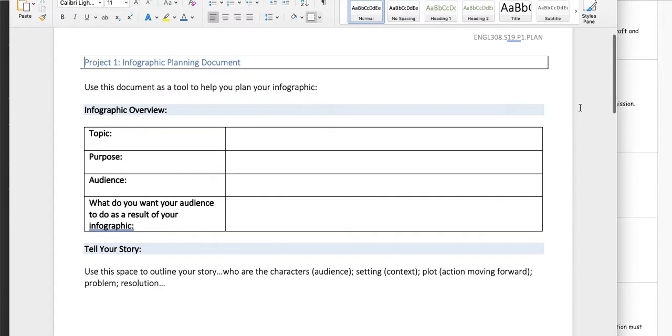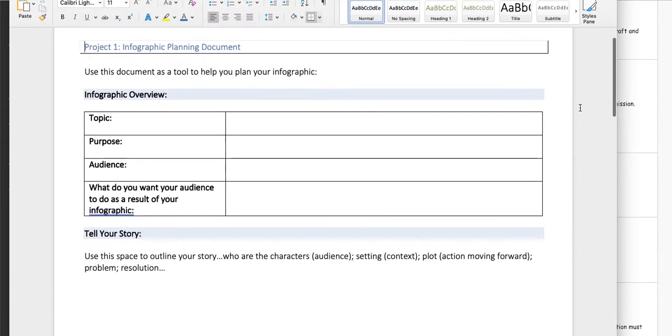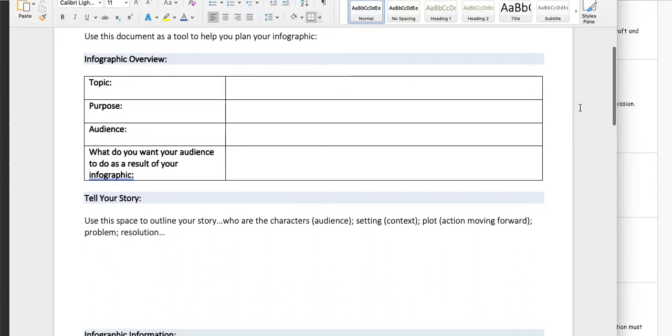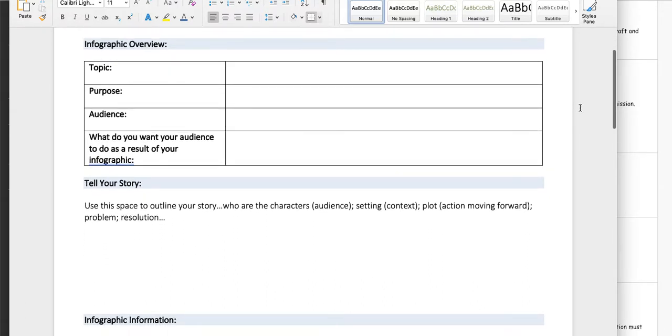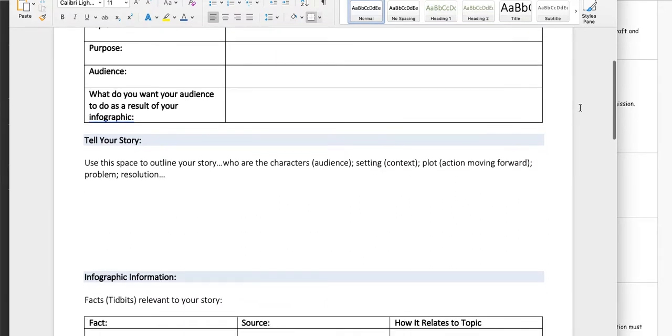You can see that this plan follows the basic format of the things we've been talking about creating an infographic. So you start by doing an overview. What is the topic of your infographic? What is the purpose? Who's the audience? And what do you want your audience to do as a result of your infographic? What this means is, are you trying to convince them? Remember that technical communication usually does 2 things. It either teaches someone something or it motivates them to do something, or both. So you want to think about what you want your audience to do as a result of the information in your infographic.